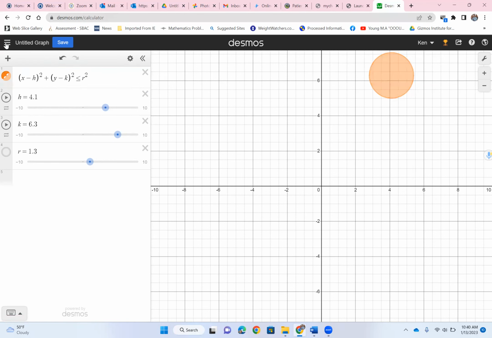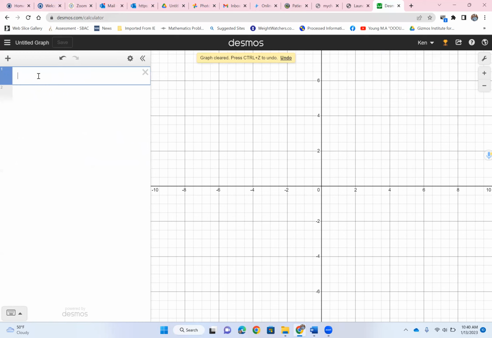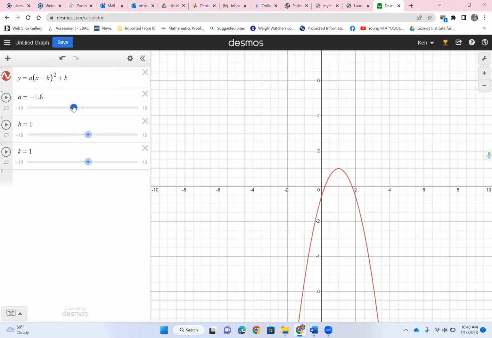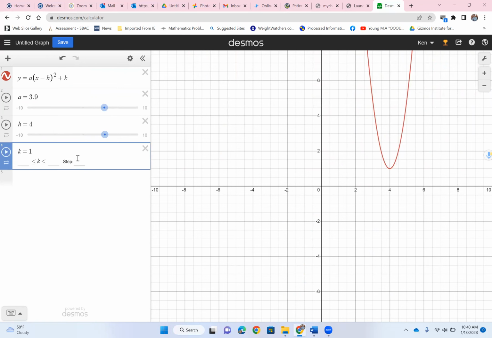Parabolas, maybe? Let's take a look. So if we do y equals a times x minus h squared plus k. Okay, there's our parabola, and we see that a makes it grow skinnier. You know, it grows faster, so it becomes skinnier. When a is negative, it opens downward. It's just like absolute value. H moves it left and right because it's the x coordinate of the vertex, and k moves it up and down because it's the y coordinate of the vertex.